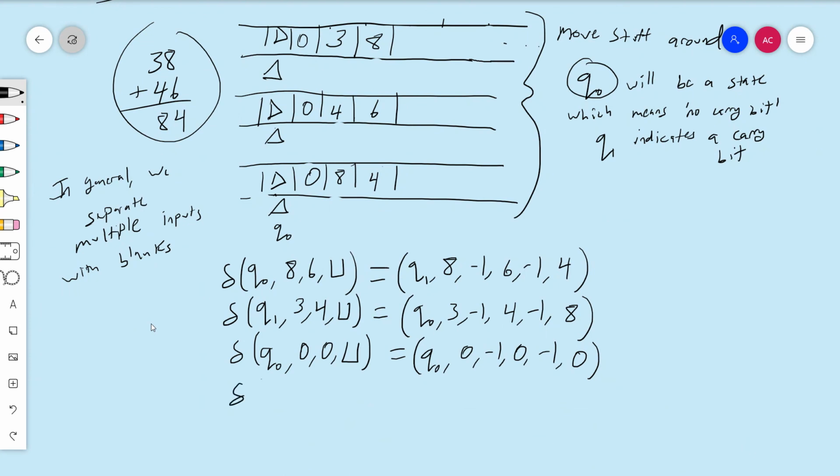So finally, delta of Q0 or Q1, right? I would have to add tons more instructions than this to cover every possible case. These are just the instructions that would be queried for this specific instance of 38 plus 46. I'm now seeing a blank and a blank and a blank. And of course, that translates to QH, and then who cares? And so you see, this is very natural. If you can do it on graph paper, then you can do it with a k-string Turing machine.